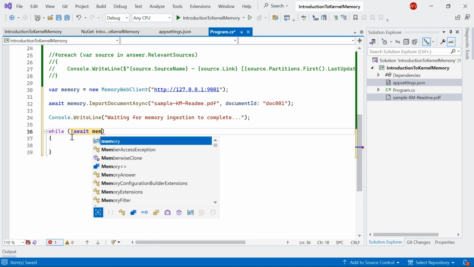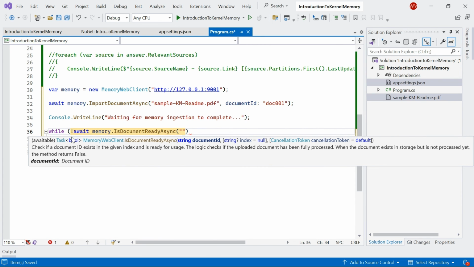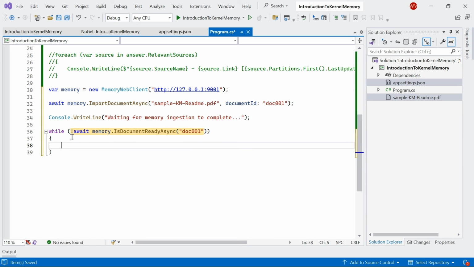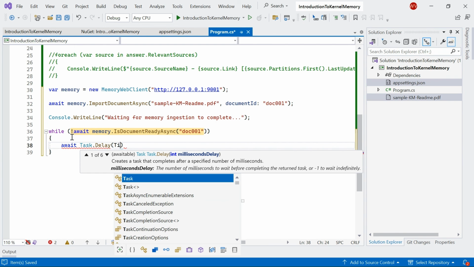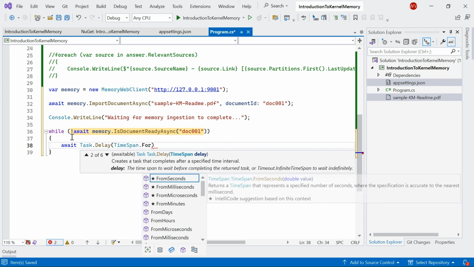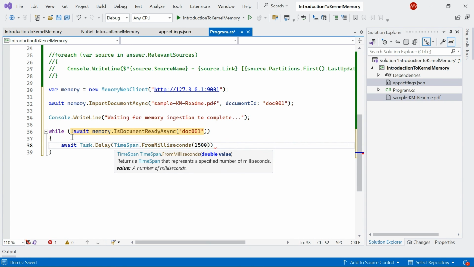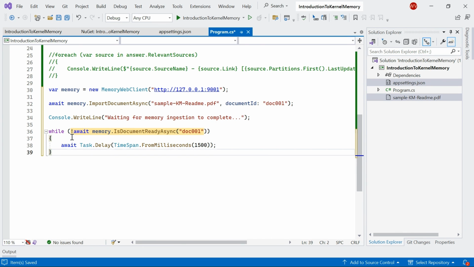So while we can do this, await memory.IsDocumentReadyAsync, and then I can actually pass in the document ID. So while that is being uploaded, I'll just add a bit of a delay. And I won't make the delay too long, in milliseconds. There we are. Cool. So once that's uploaded, we'll ask another question.